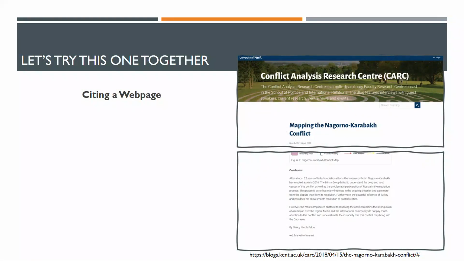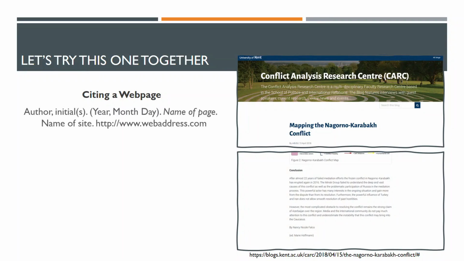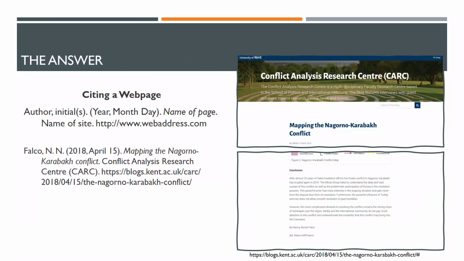Now let's try out building a citation together. We have here a page on a website. Given that, we can turn to the template we created earlier, and which you're welcome to use yourself for your own citations. So we need author, date, title, and location for a page on a website. We end up with quite a few puzzle pieces to figure out how to put together. Our answer would be the following.